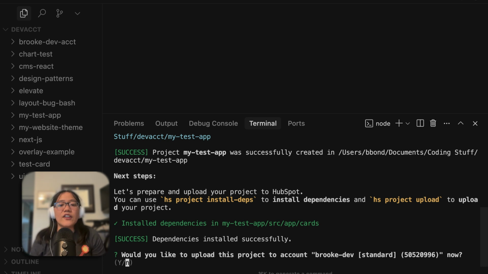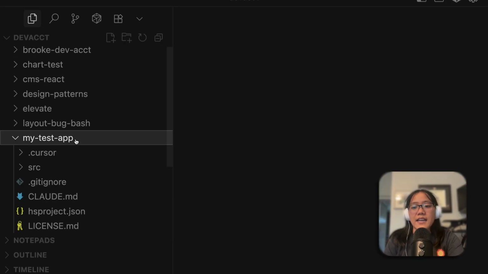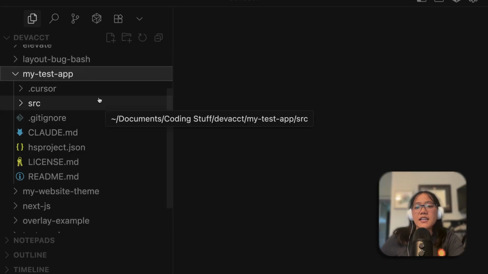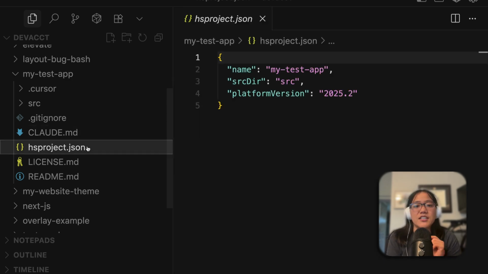So with hs get-started, it's automatically going to go ahead and create an app card. So let's actually go into the file directory so we can see what this file directory looks like. Over here in my test app, if we open this, you're gonna see a source folder. The source folder is where everything is going to live. And the way that this project knows that your source folder is where everything lives is because of our hsproject.json file.